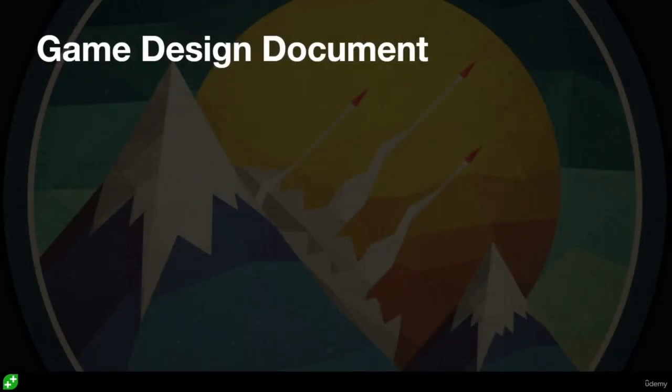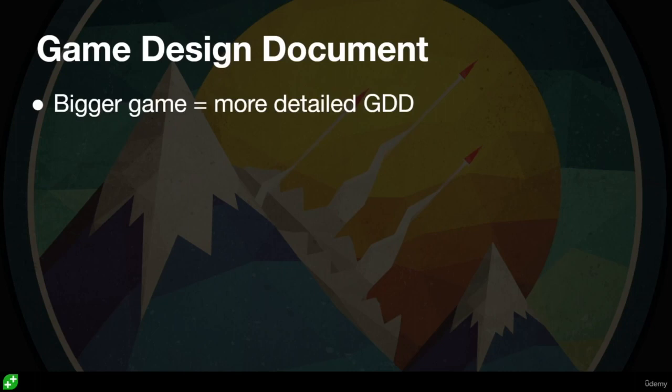Okay, you know the drill. Before we jump into Unity and start building our project, it's a good idea to create our game design document. And with Laser Defender, we're going to be making a slightly larger project this time than we have done so far in the course. And so our game design document is going to be slightly more detailed. So let's think about our GDD for Laser Defender.